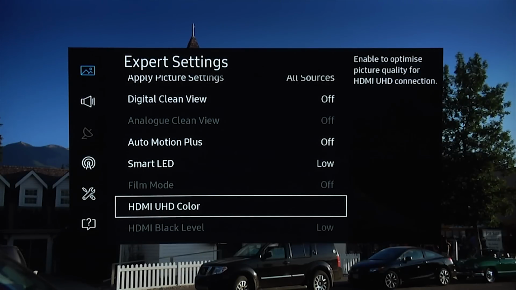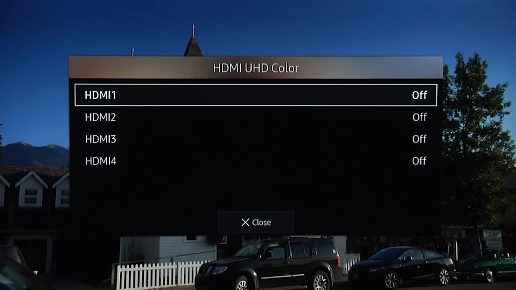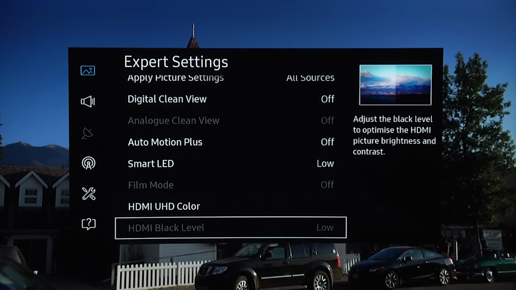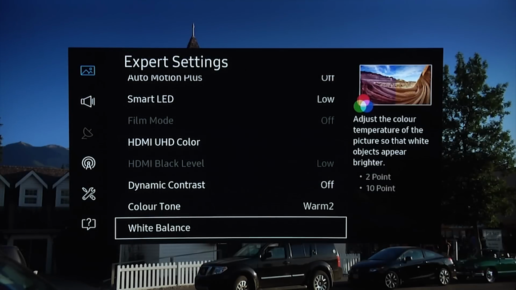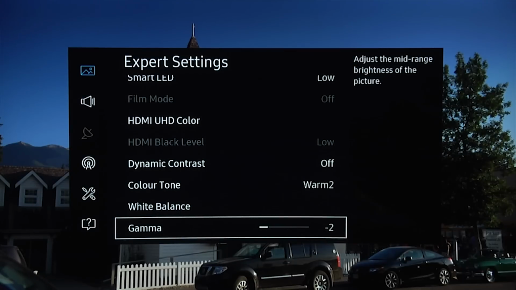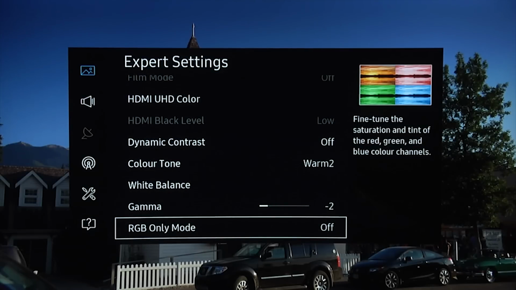HDMI UHD color, you may need to select whichever HDMI input you're using for a UHD source, like an Ultra HD Blu-ray player. You may need to select to turn this on. However, when you're using the Samsung player, it automatically turns it on when it detects the TV. So you probably won't need to actually change this, but if you need to, you can turn it to on when you're using an Ultra HD source. Dynamic contrast, turn that off. Color tone, warm 2, which is the closest to D65. Gamma, we used -2 to get it close to our target of 2.4 for a nighttime setting. RGB only mode, leave off.